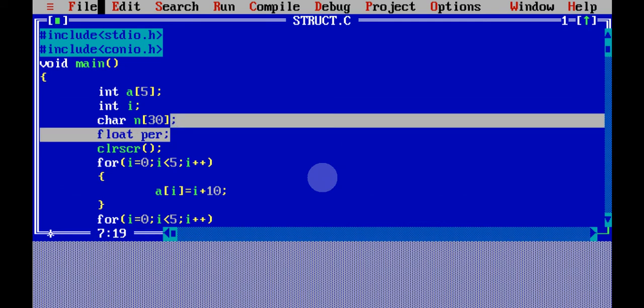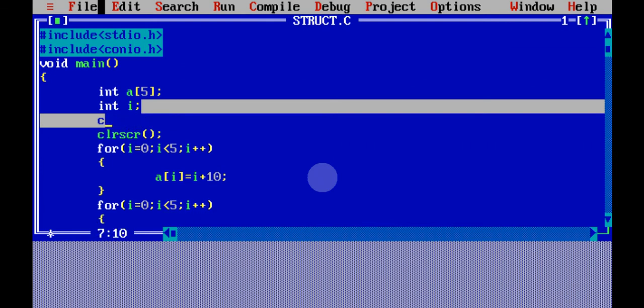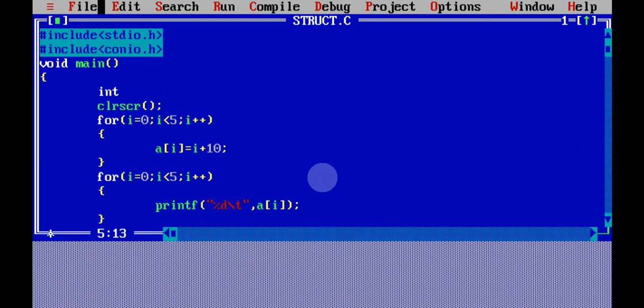But then, with this I can only store the data of one student. If I want to store the data of another student, I'll have to create these variables all over again for a new student. So as you can see, the complexity of the program will increase. We'll have to keep on creating new sets of variables for each particular student.